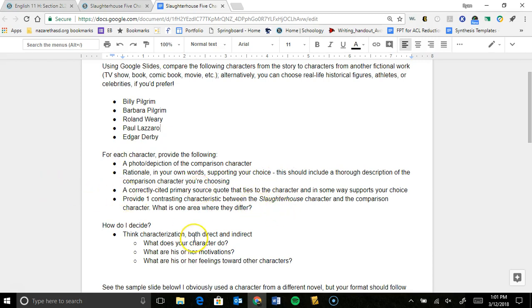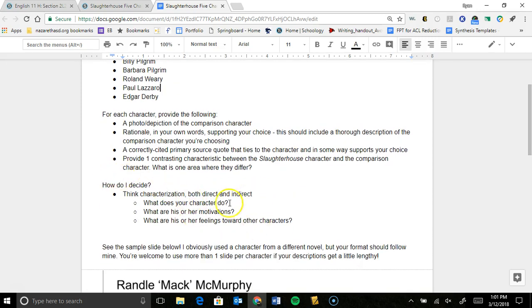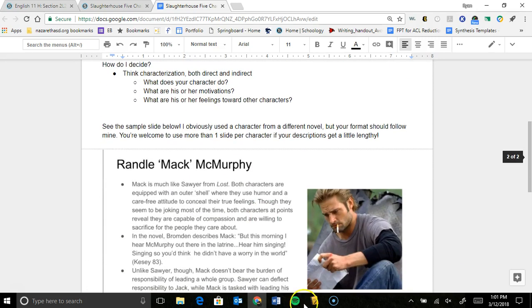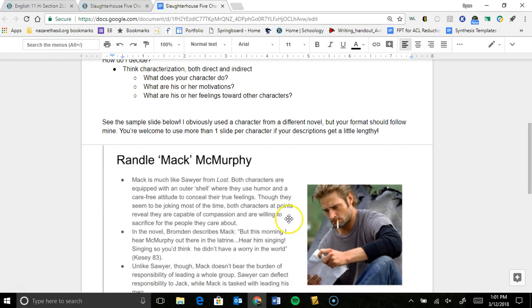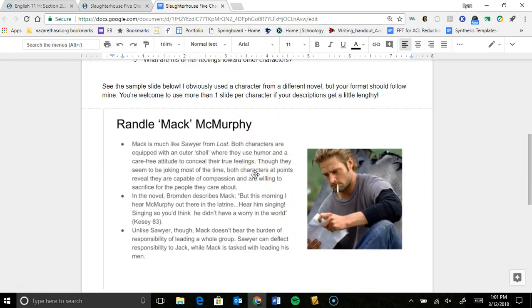And then the last part, you're going to provide me a contrasting characteristic between your character and the person you're comparing it with. Although they should be mostly the same, there's probably going to be some differences. So where are those differences? All right. Now here are some questions to kind of guide you through, and I've done this sample slide for you. I just did it in Google Slides. I did a different book, obviously, because I don't want you to just steal my example here.